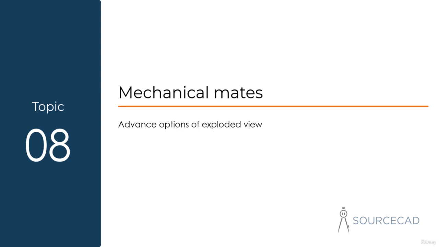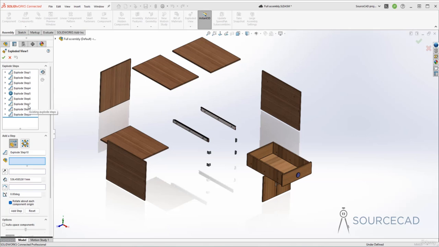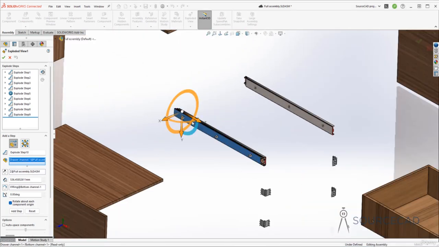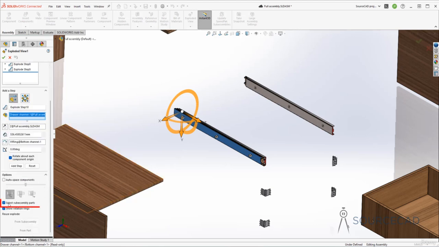So up to this point, we have added 9 steps in this exploded view. Let's add more. So we have this complete channel subassembly with several components in it. Now, if I select any component here, it will select only that component. It won't select the entire assembly. And that's happening because of this simple checkbox, select subassembly parts.